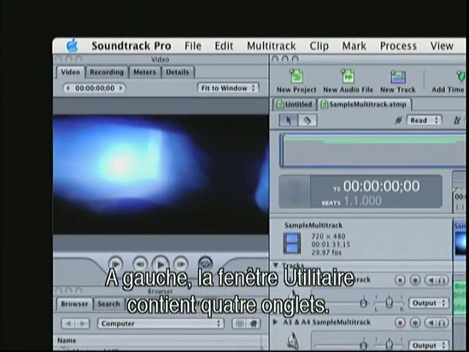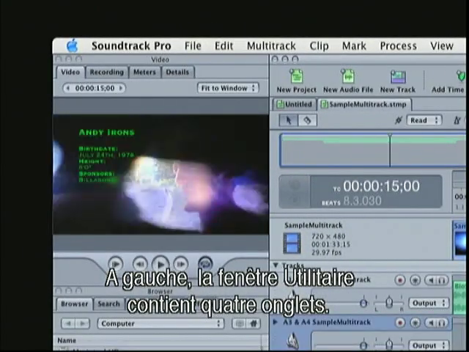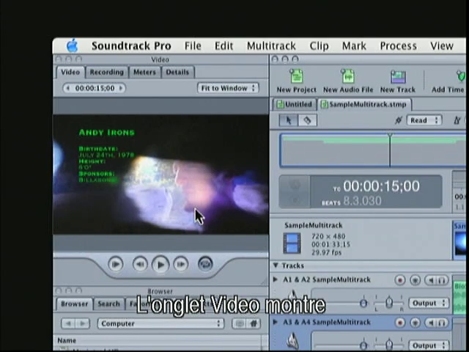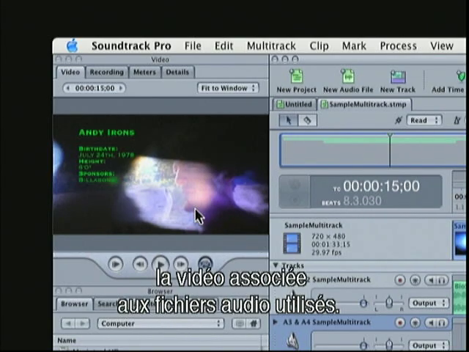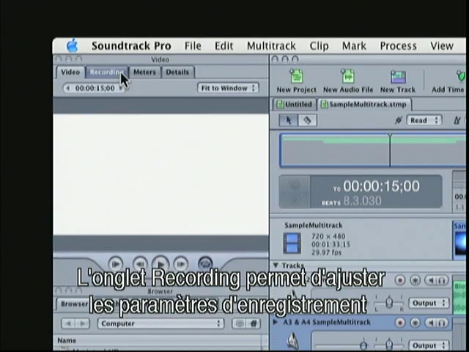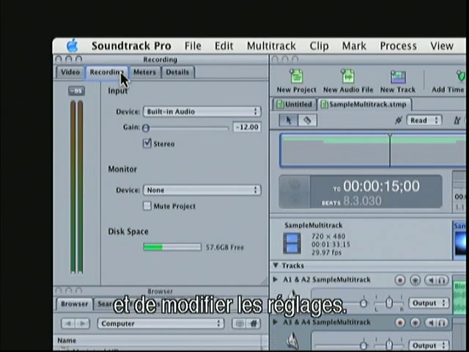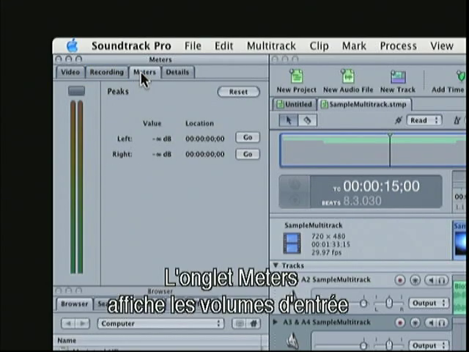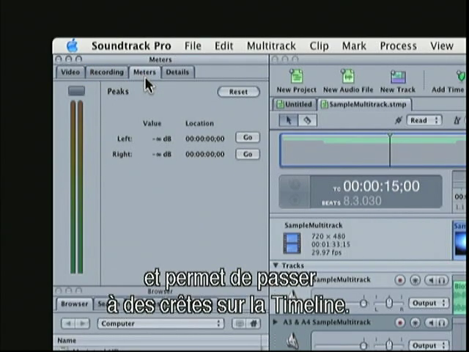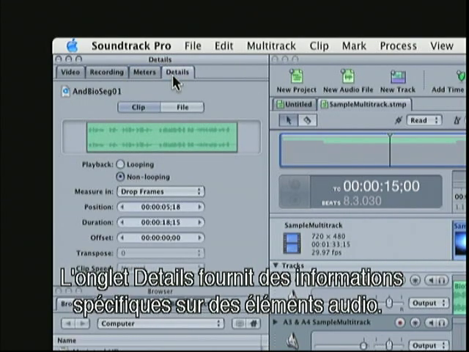To the left, the utility window comprises four tabs. The Video tab provides a preview of the video associated with audio files being edited. The Recording tab can be used to adjust recording parameters and monitor recording levels. The Meters tab contains output peak meters and enables you to jump to peaking areas in the timeline. And the Details tab offers specific information about selected media elements.